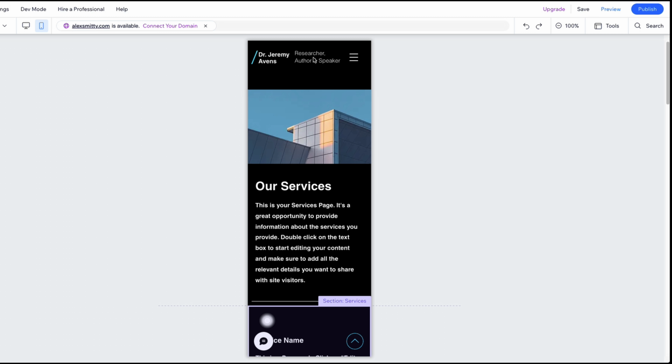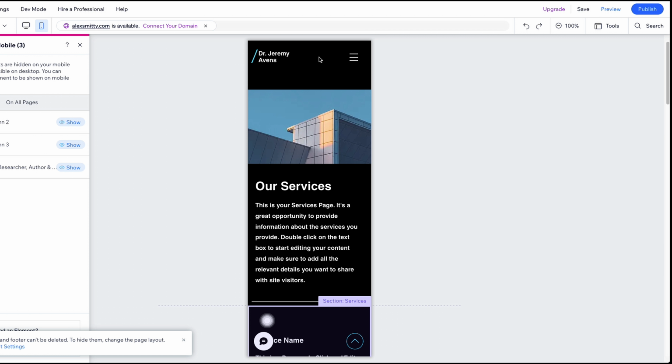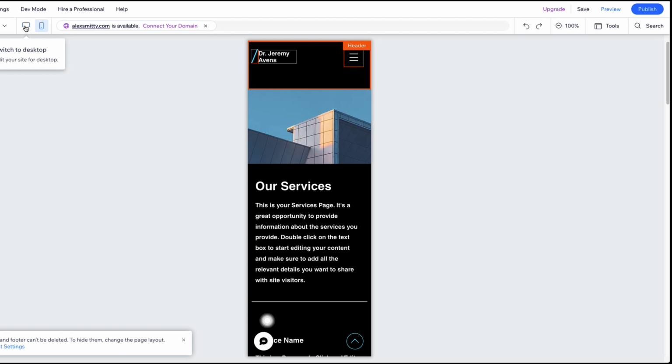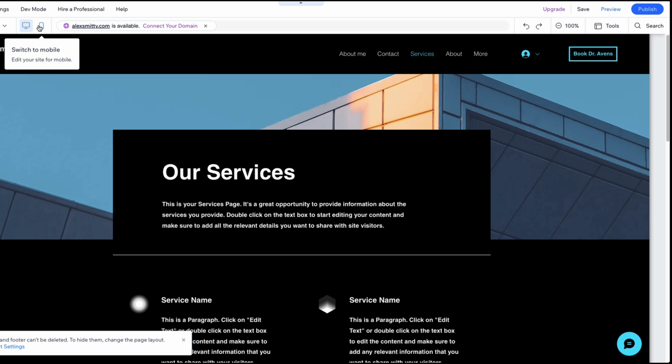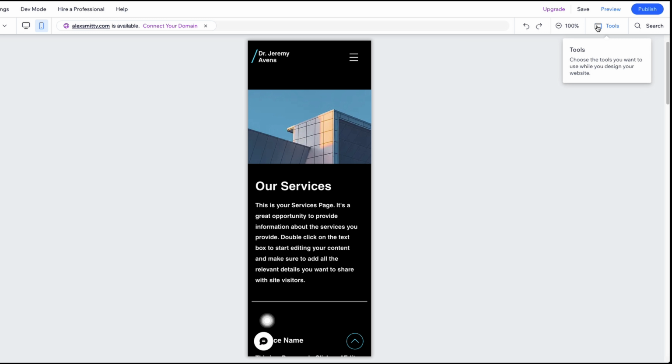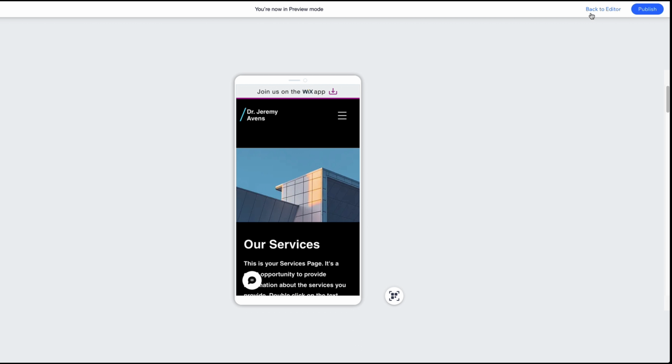Quickly do this by using the Mobile Editor, which you can always access by clicking on the mobile icon in the menu. It's important to note that any position and styling changes you do on mobile won't affect your desktop view, so you can optimize both views independently from each other.